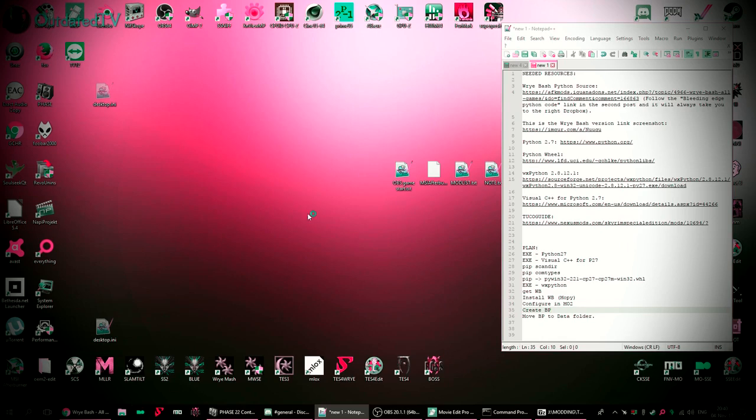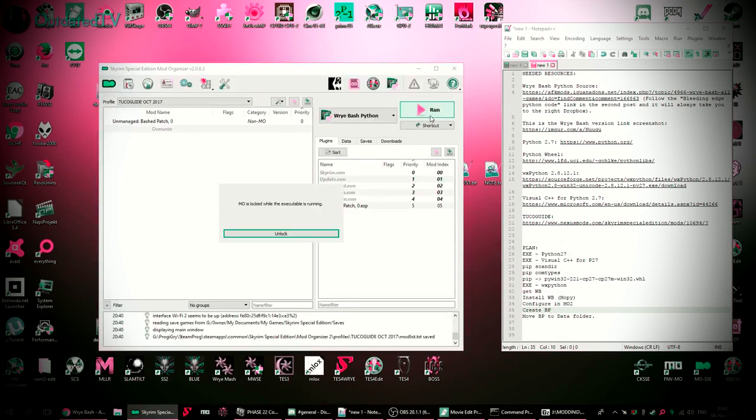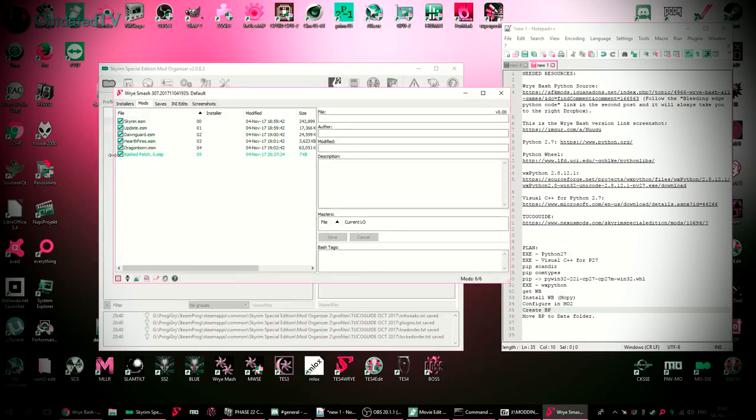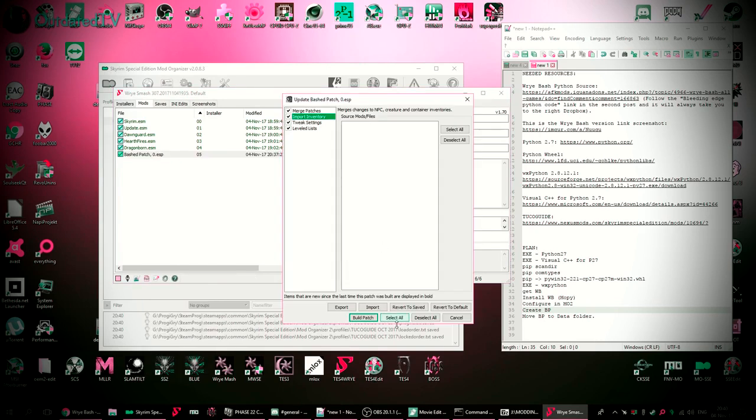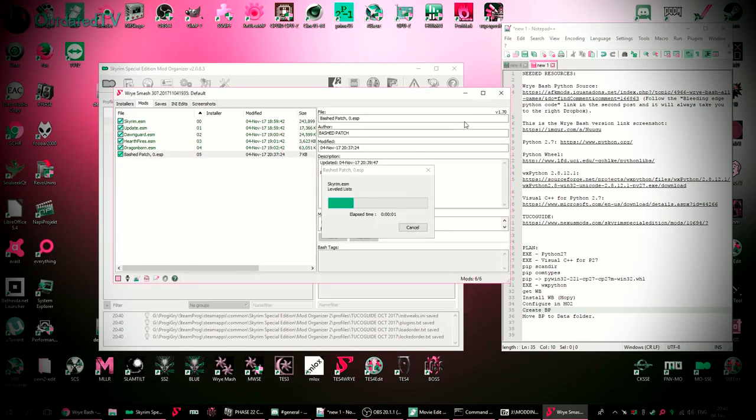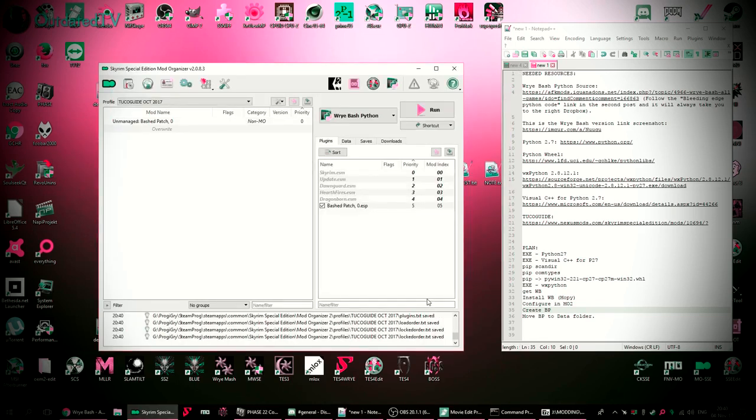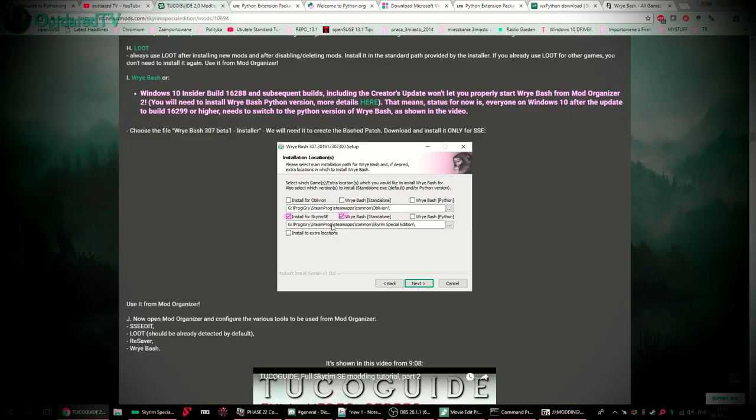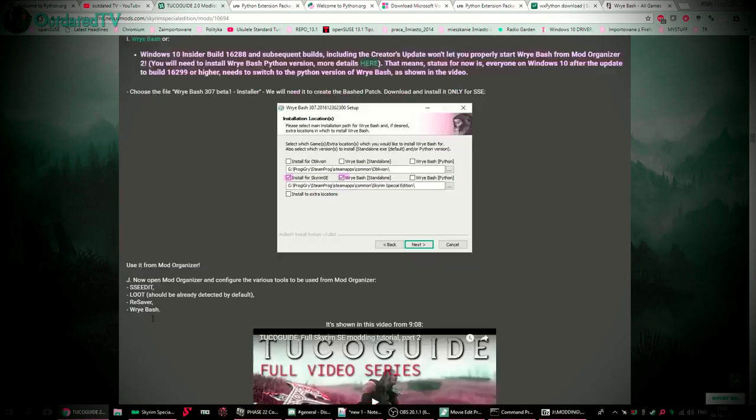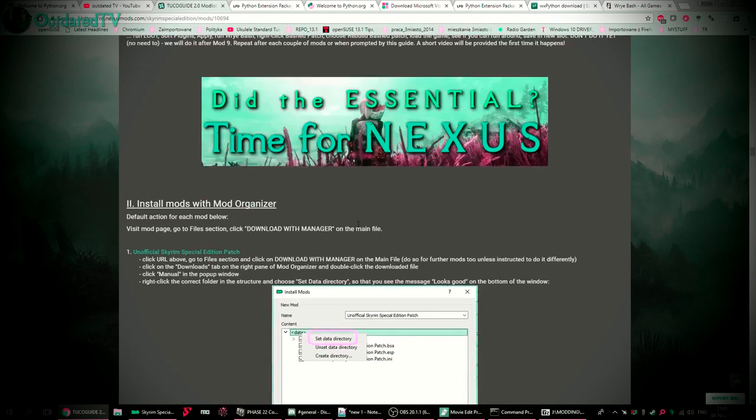And that's it. Mod Organizer 2, Vrybash Python, rebuild patch, build patch, summary, click OK, close Vrybash, no more warnings. The operation was successful. Vrybash Python now works fine, and you can continue the Tuko guide from section J onwards and install the mods and have fun, hopefully.